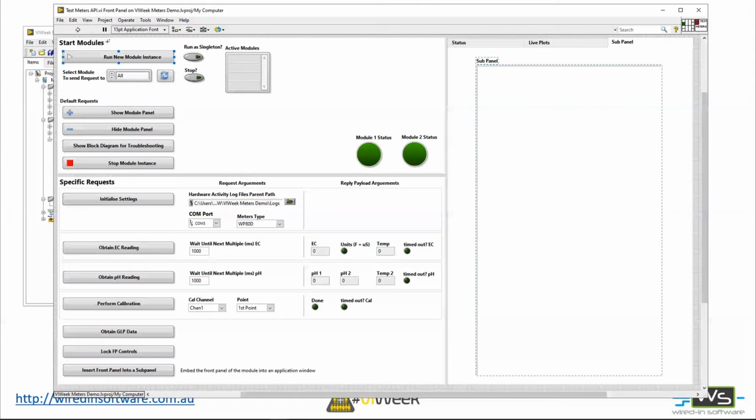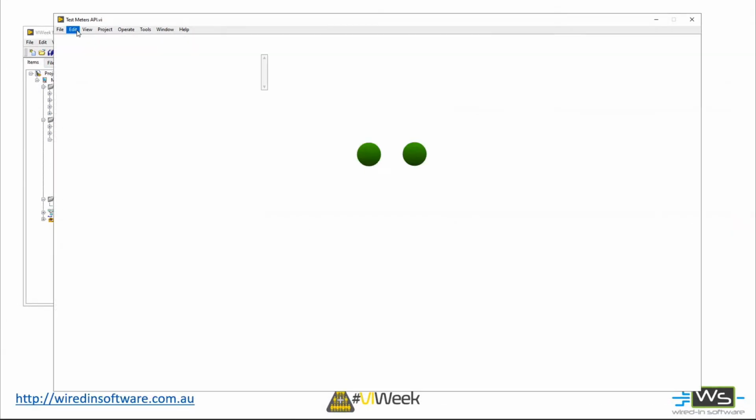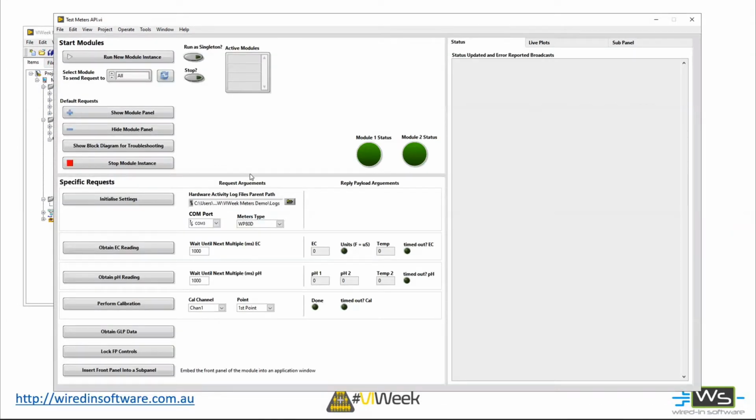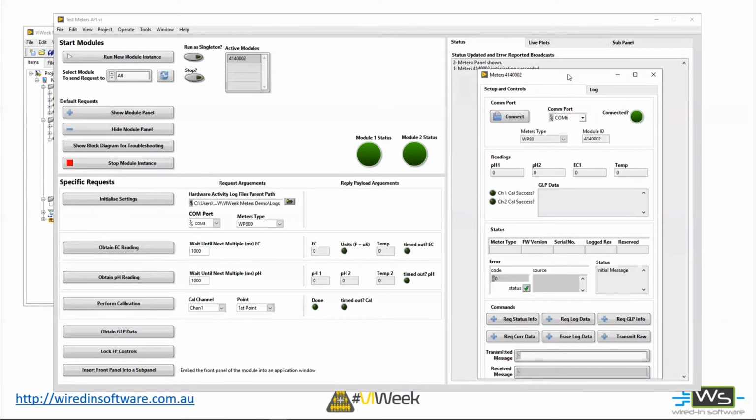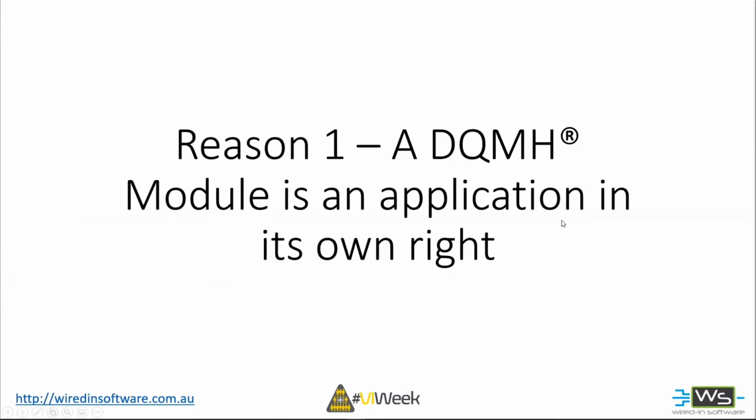So that's my tester layout. If we run it, we're now running an application. We haven't got any modules running at the moment. I can run a new module instance, and in the active modules list, we have a module show up, and it's initialized. We can show the front panel. All right, so here is my meter front panel. Sorry about that. Where'd it go?